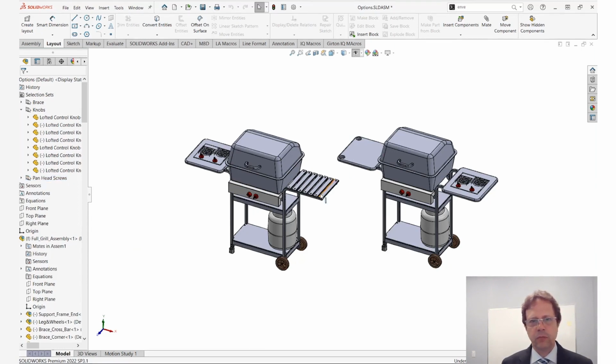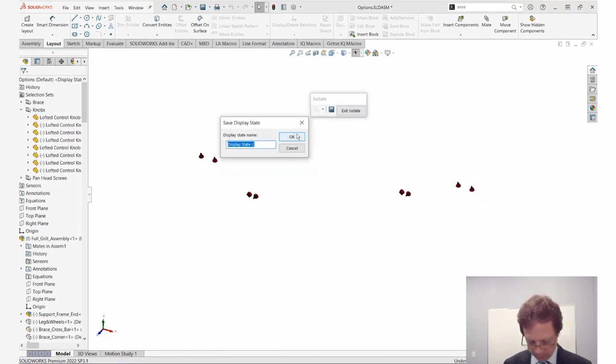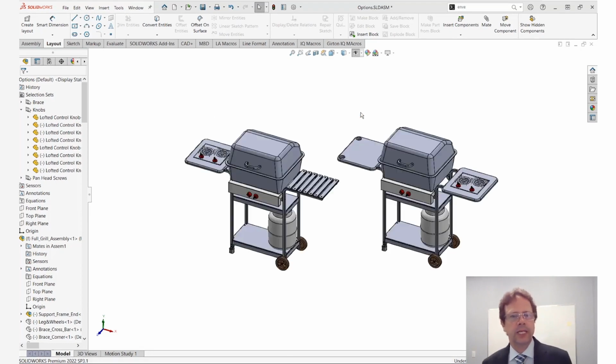And what can you do from this moment on? Well, you can see I can quickly select, I can isolate, I can create a display state. All right, so let's call this knobs. So if I need to show that on a drawing, I can.